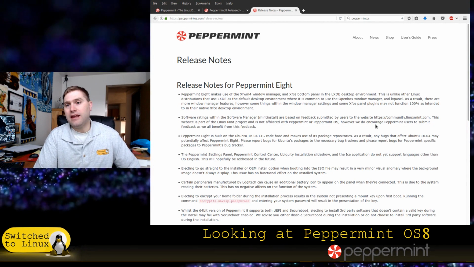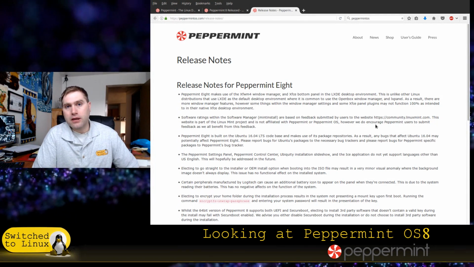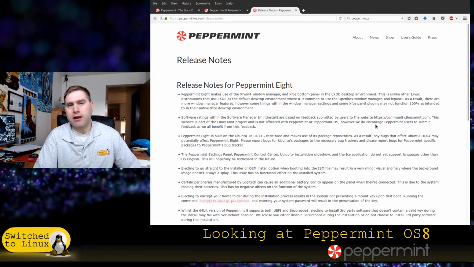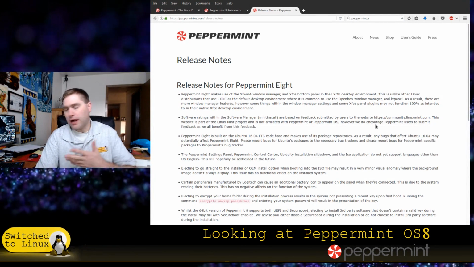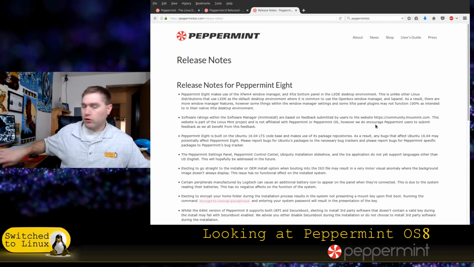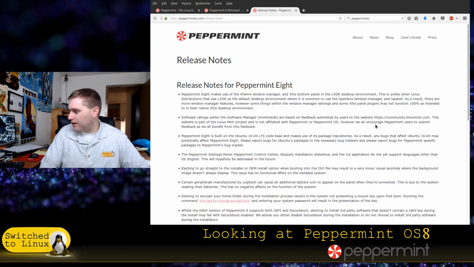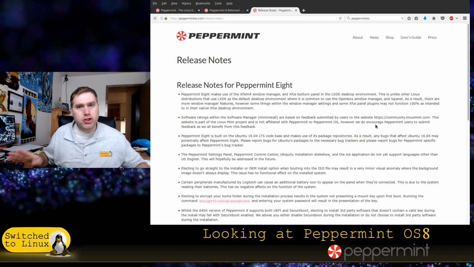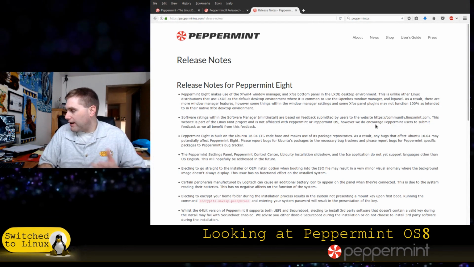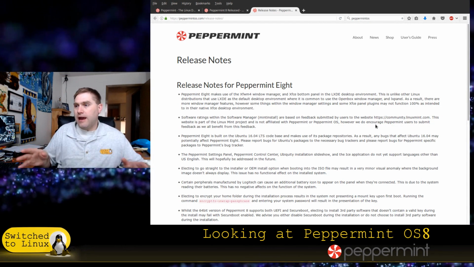They also said that if OS 7 is working fine for you, don't bother upgrading because it's still supported. And that's what I'm going to do. This computer works great. It has Peppermint OS 7. It gives me absolutely no problems, no issues at all. I can print with it. I can connect to networks. Everything works.